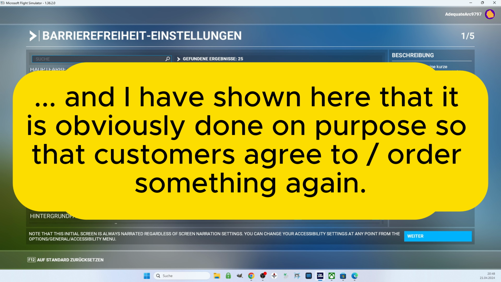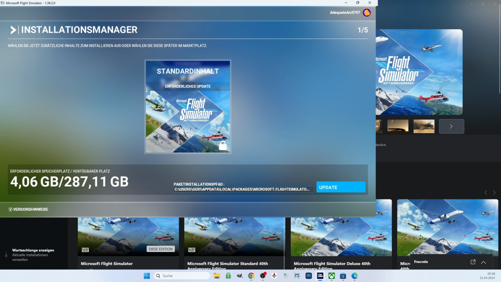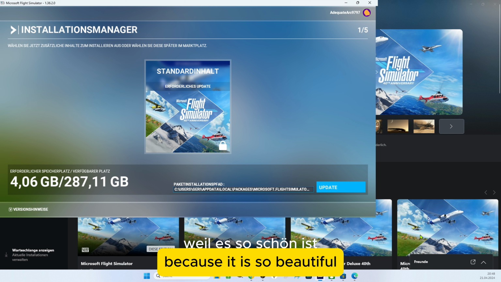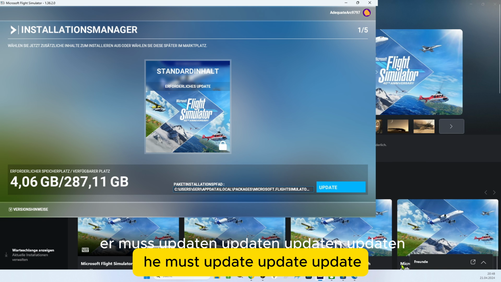So, we go on for a moment now, and it goes into the next update, because it is so beautiful. He must update, update, update. Well, I have a fast line here. I must want to know this myself when I update. I also have no possibility to say no, I do not want that. No, I need to do a forced update. Well, he should do that to me now. Yes, it is not so much.